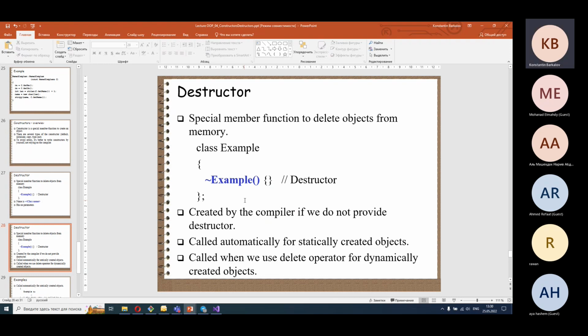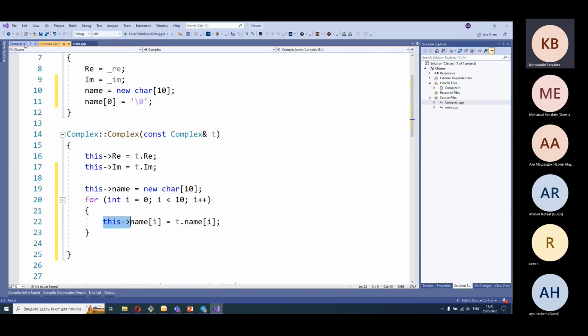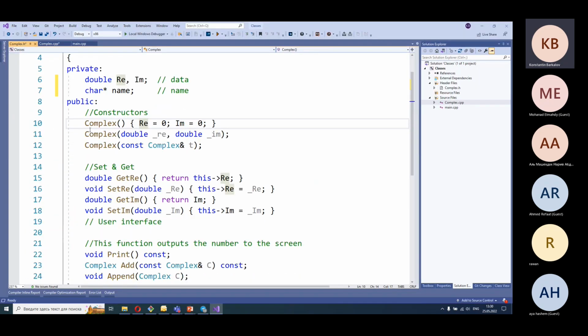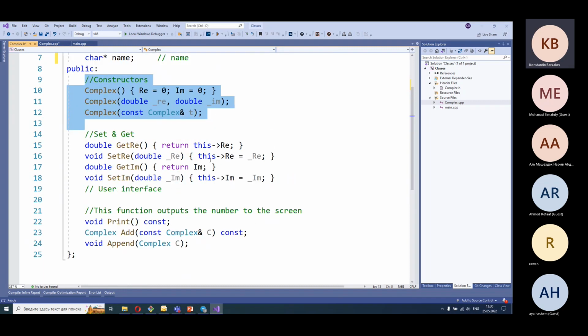The destructor is created by the compiler automatically if we do not provide one. It means that if you don't write a destructor in your class, this simple destructor will be created automatically.